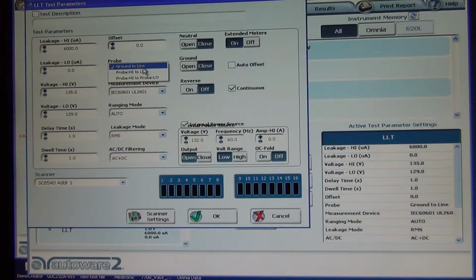and I have my probe configuration set ground to line, which means this is an earth leakage test. I have the 60601 measuring device, and I'm measuring RMS, and I'm measuring a composite signal, AC plus DC, although you do have the capability to use filtering to measure AC or DC only on this particular device.